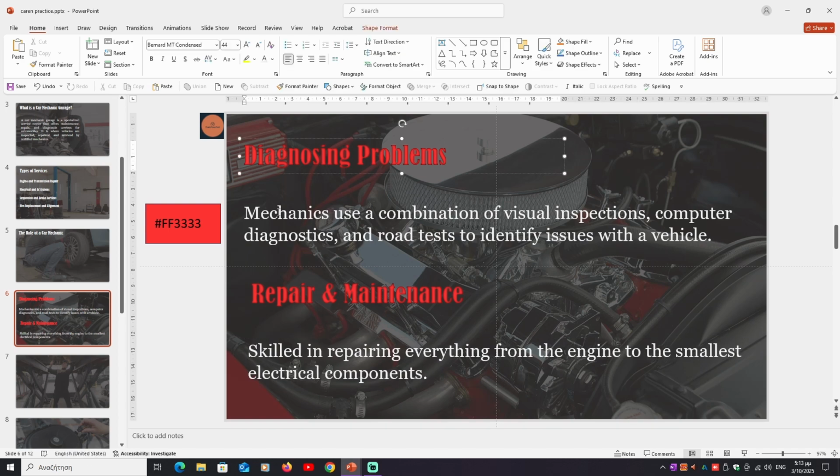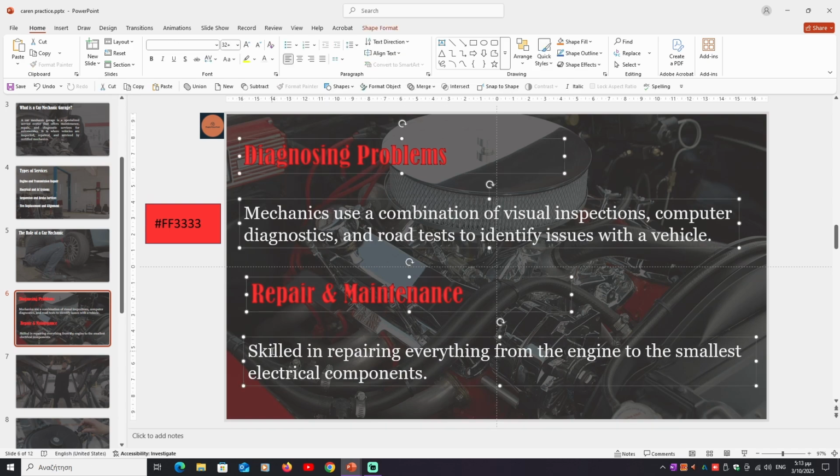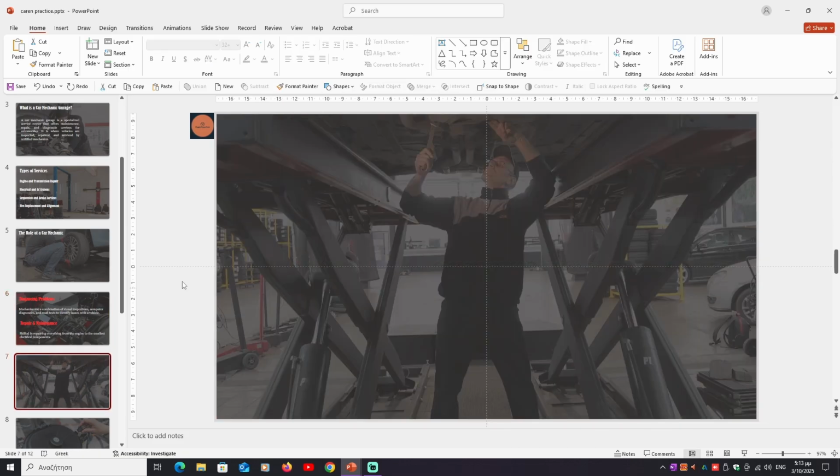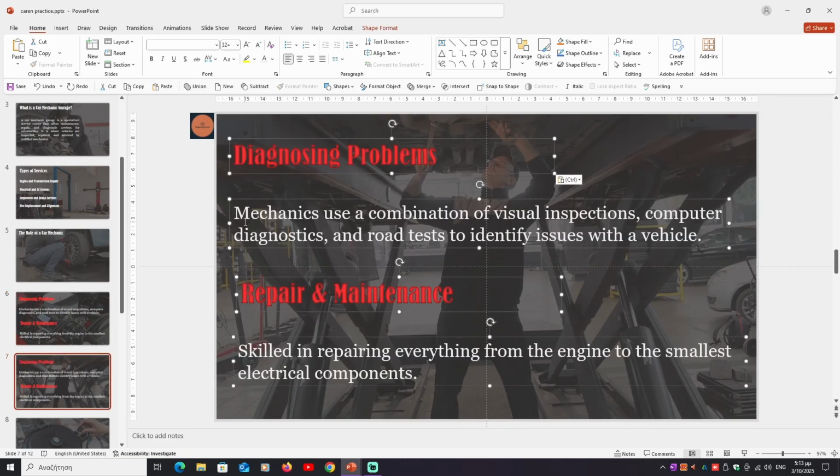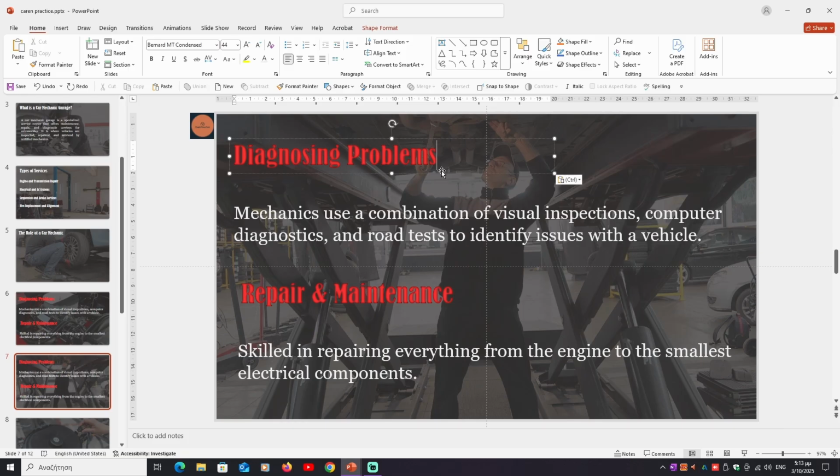Now with click and shift pressed click, shift press click, shift press click, right click, we copy all the text. We go to the 7th slide, right click, paste the text. We keep the same settings and we change the texts. Engine repairs.